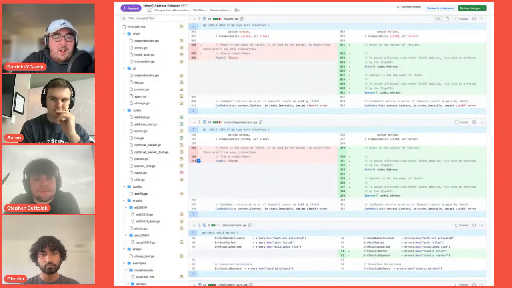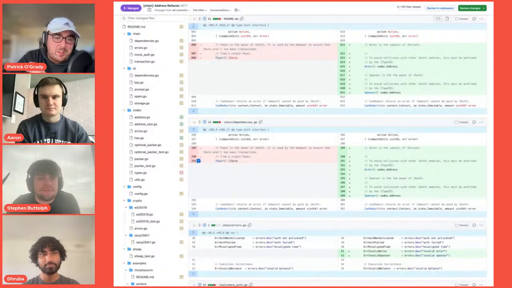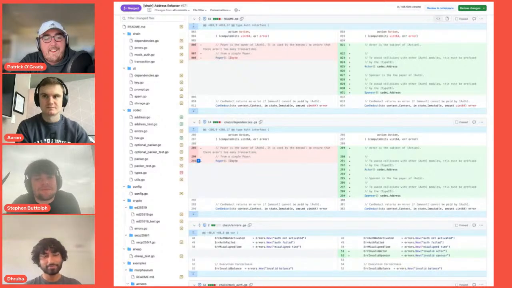So over the weekend, I was hoping to actually implement the BLS signers for Morpheus as well, so that you can just use a BLS key directly as your identity, which would be pretty cool. Because then you could implement threshold BLS as an owner of some token or something like that. So yeah.